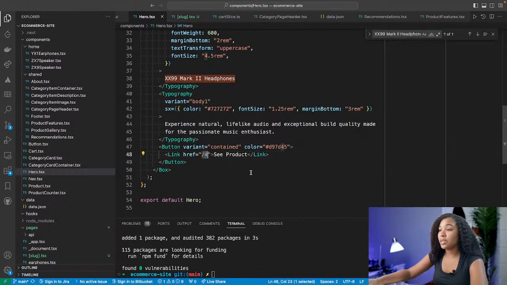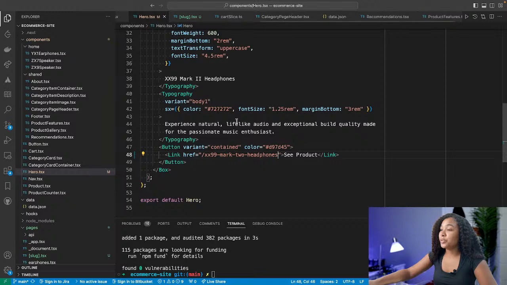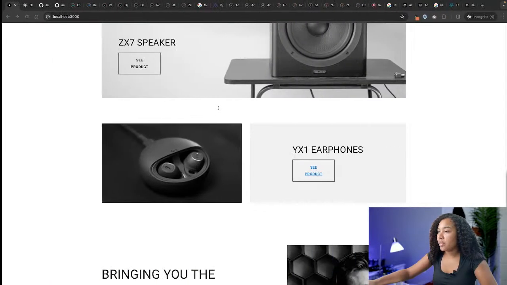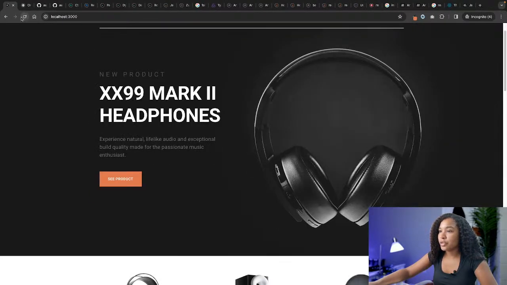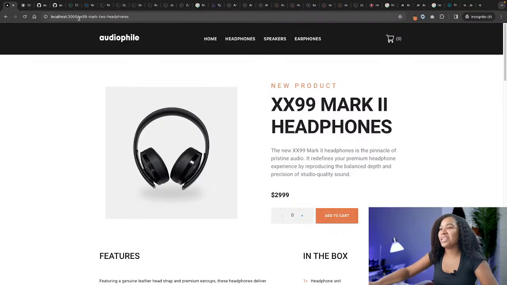It's hard-coded because this is a specific hero feature. If it was like a carousel or something, maybe we would change it to be a bit more dynamic. But because it is our feature product, we're just going to hard-code it here and change this to be X99 Mark II headphones. That's the slug. And then if we refresh the page and click see product, we've done it correctly. We look at the top here, and it says X99 Mark II headphones is the new slug.